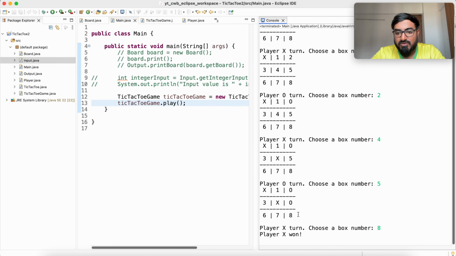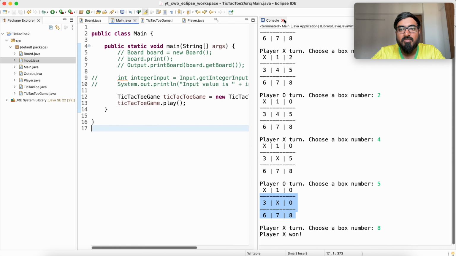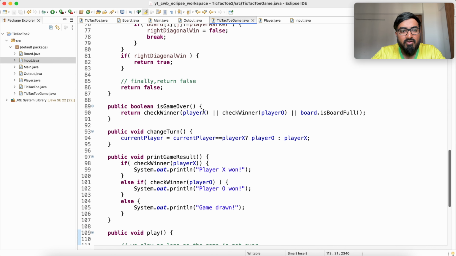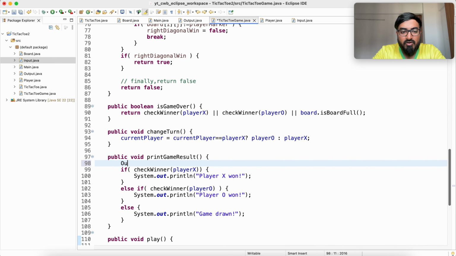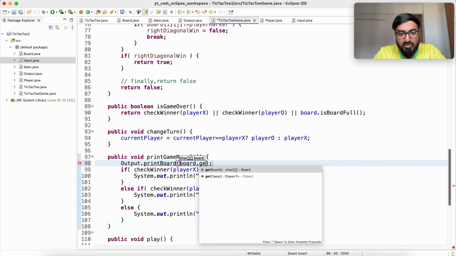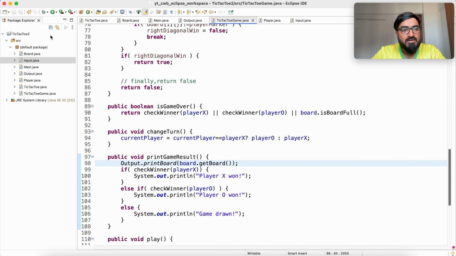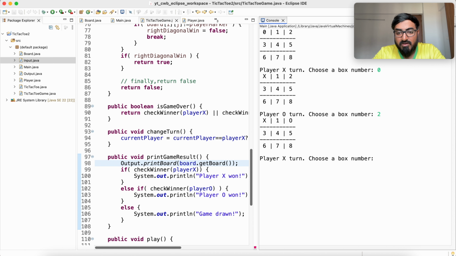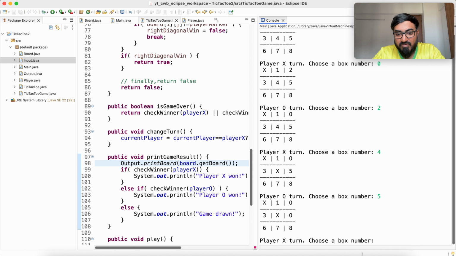player X wins. So I will show the board once again before the player is winning. So when I am at my tic-tac-toe game and showing the result, I say output dot print board with board dot get board once again. Okay, so I'll run again. I'll say 0, 2, 4, 5, and 8. Okay, so printing this once again.